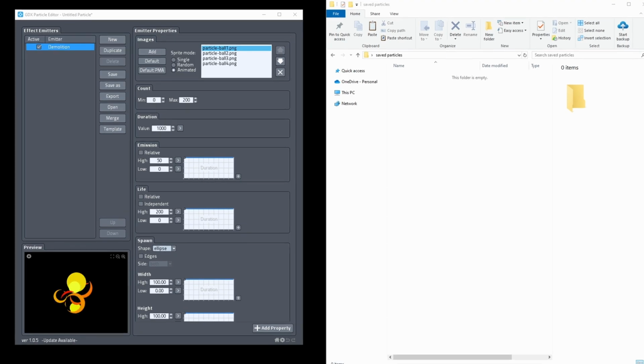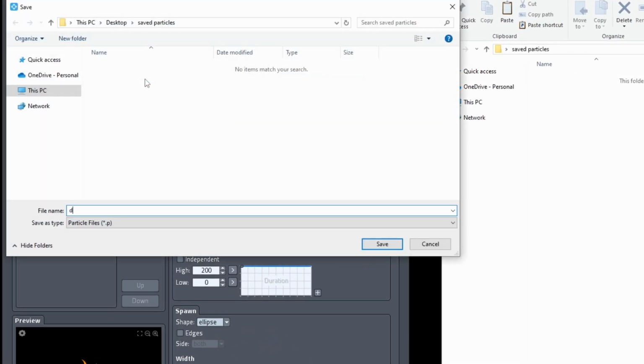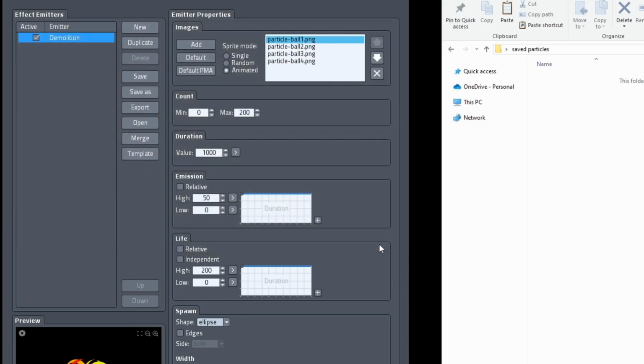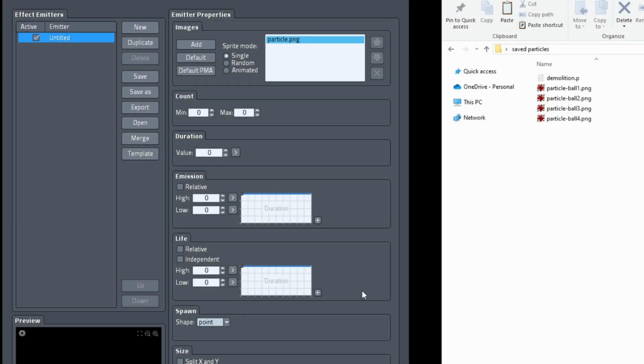To save the particle effect, click the Save button. You'll be prompted to choose a file. By default, it will copy your image files to the directory and create a text file. You can open this file again in the editor by clicking Open.